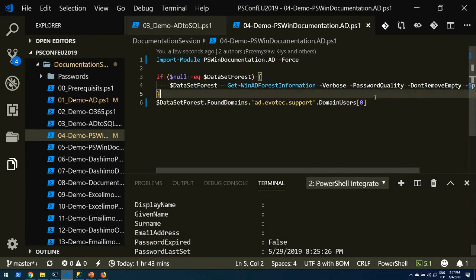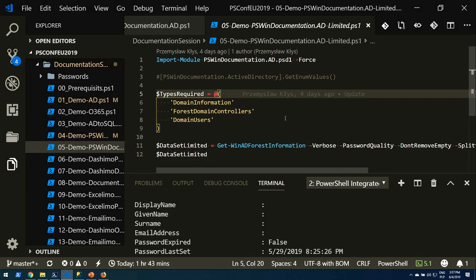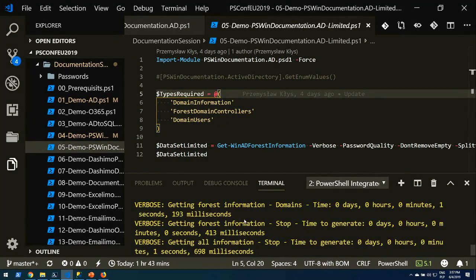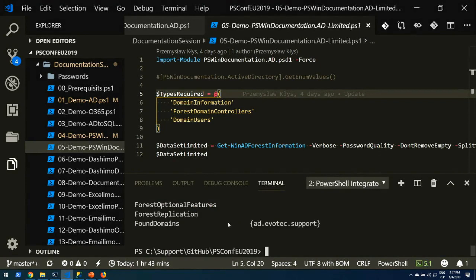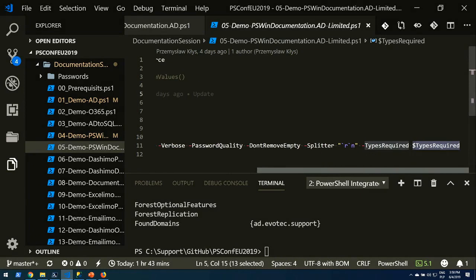You can actually ask this command for just a few types. So if we just need forest information, forest domain controllers and domain users, we don't have to scan all Active Directory to get that. So if we rerun this, it will just ask for the information that is required to build that information. So if domain users require me to get group membership, I will ask for group membership, and then I will use that information within that data set. And this is what you limit it by, types required, so you can actually give it as a parameter.